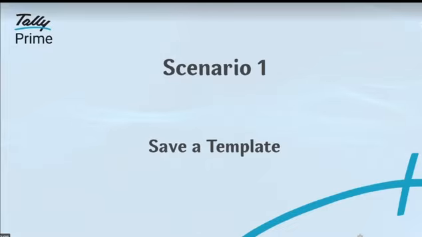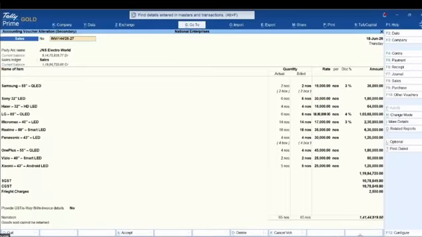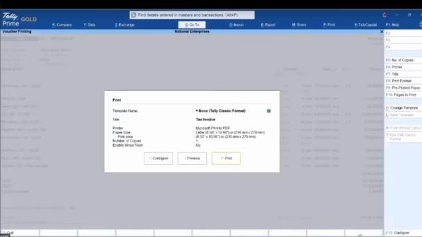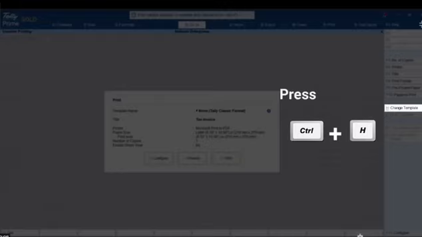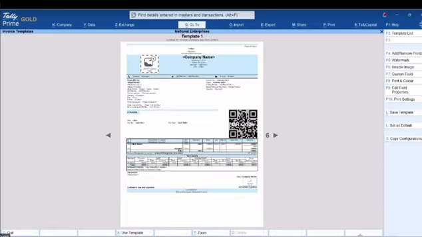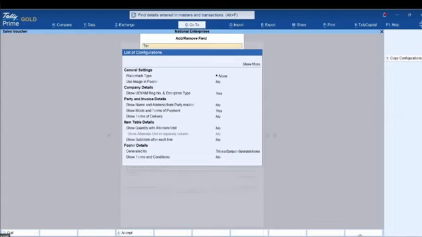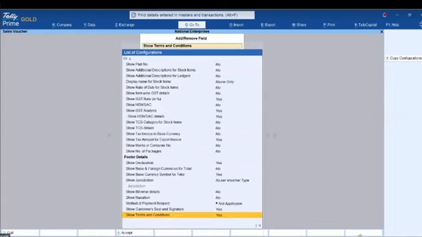Let's see how to save a template in TallyPrime. Open an invoice and press Ctrl P. In the voucher printing screen, press Ctrl H. In the invoice template screen, use the available options to make any changes, if required, before saving the template. You can also save the template without making any changes.